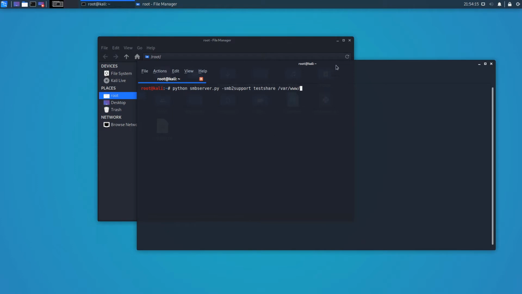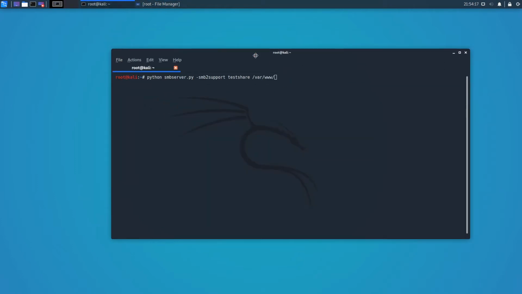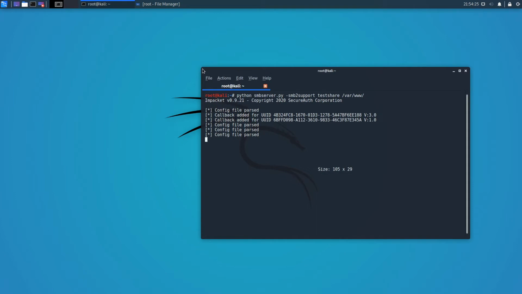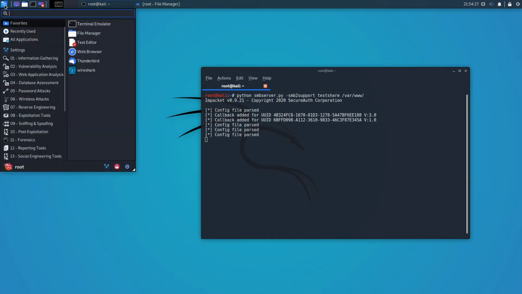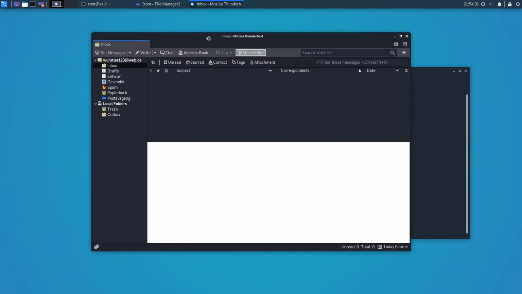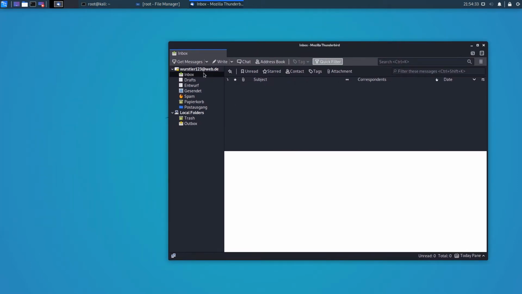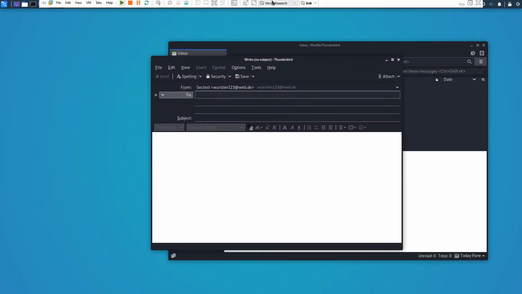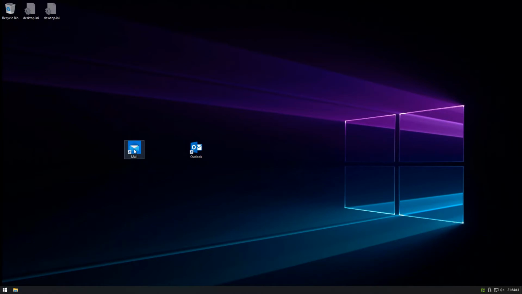When we fire up our server here, pretty straightforward, we have an SMB server running, waiting for connections. And the next step the attacker will do is write an email. This is also pretty simple. I set up a temp email address here and write an email from this machine to this machine here.